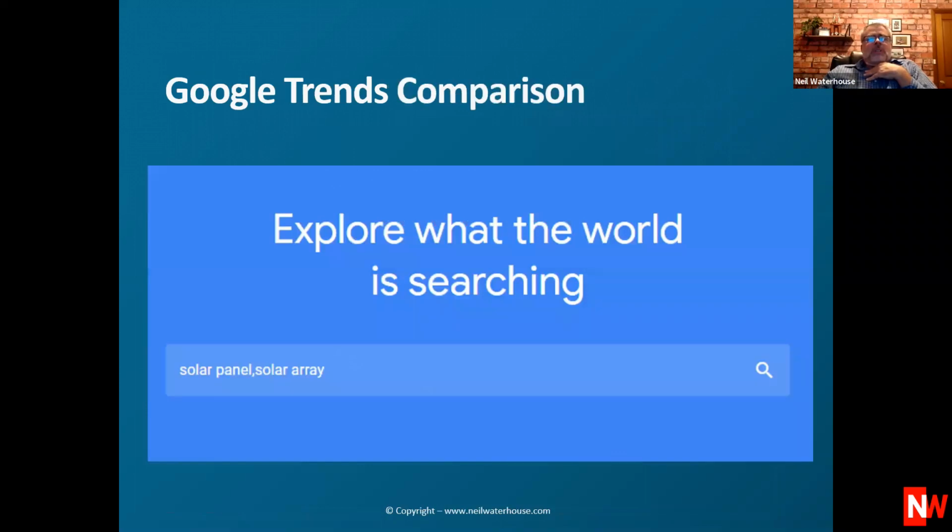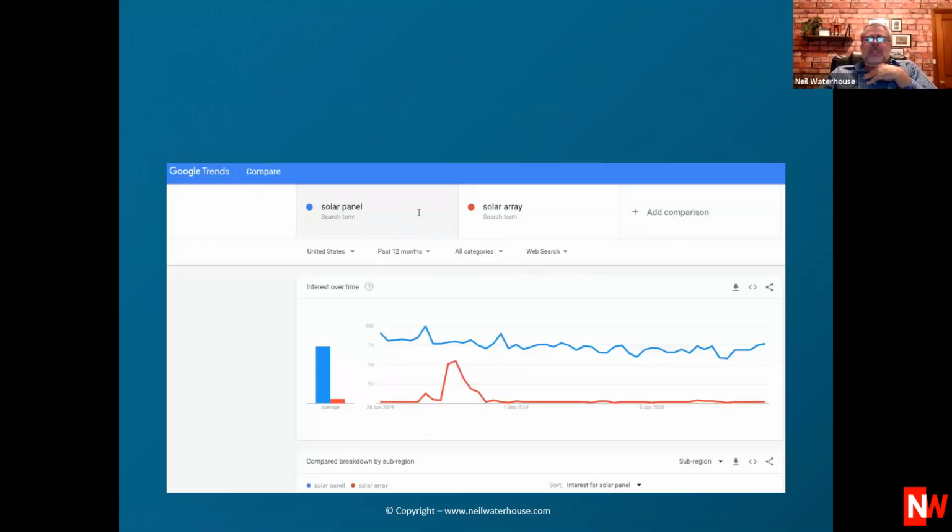So with Google Trends, you can put in here, like I put in solar panel, comma, solar array, and it will compare and show me which of these keyword phrases gets the most searches. And as you can see here, in blue, solar panel is the winner. That gets more searches than solar array.